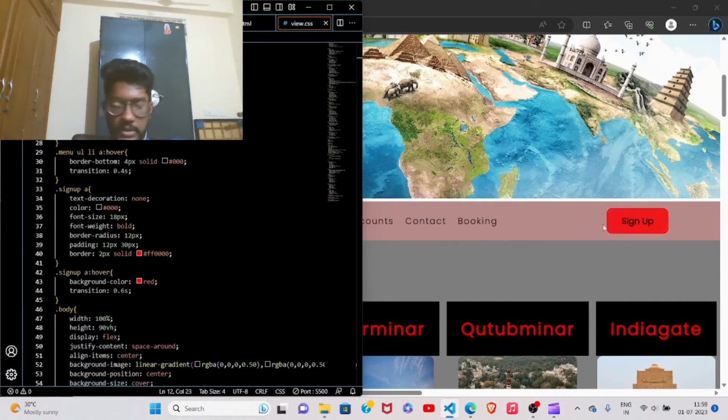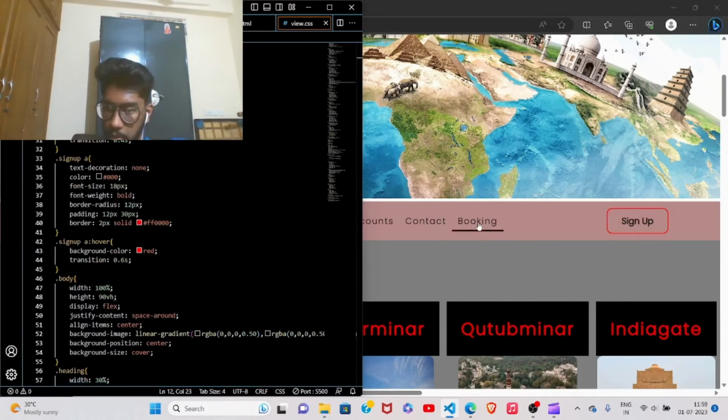Right. Now for the sign up link, you can see no text decoration, fine, and the text color is black. That's also fine. You can see when compared to these letters, this was bolder. This was way thicker than this. So for that we have given a font weight as bold. Now border radius. Border radius is 12 pixels. When we give 12 pixels, it rounds the edges. The more this value, the greater it will be rounded, right?